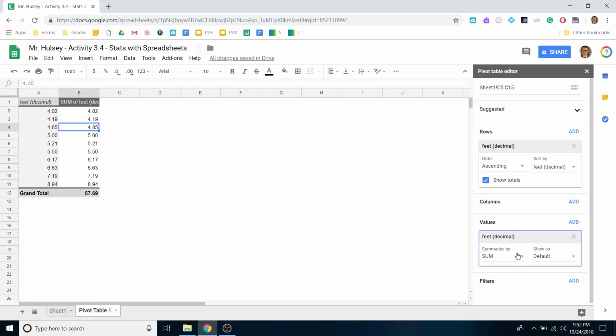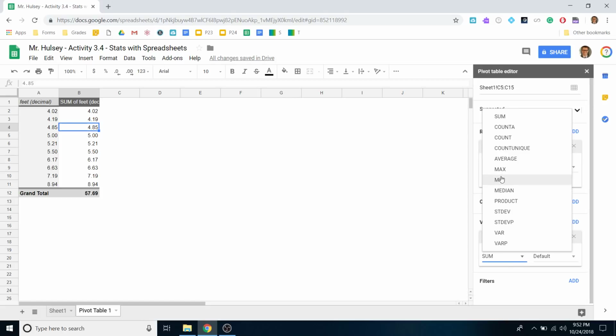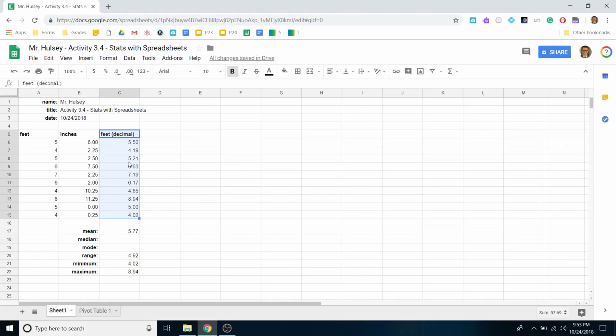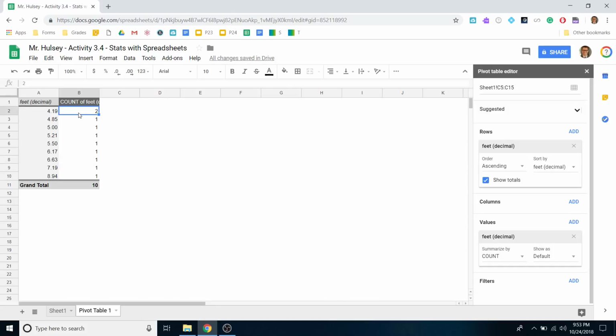Now we got a couple of nice things here. Next thing is change the sum to count. Summarize by count. And now on mine, hopefully on y'all's too, there should be only one of each of these. Maybe if I go and change it, just for the sake of demonstration, I'll change this one to be the same as this one up here, so 4 feet and 2.25 inches. And now I have 4.19, 4.19. Let's see what happens to my pivot table. Just as I suspected, it has a count of 2 for the 4.19.